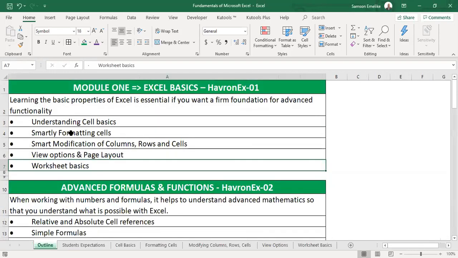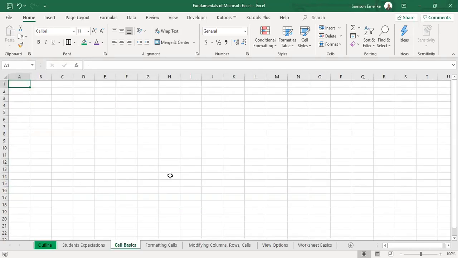Now, looking at understanding cell basics, I'm going to describe the cell basics here. When you open Excel, it most often comes with an empty sheet like this, with options of inserting more sheets.